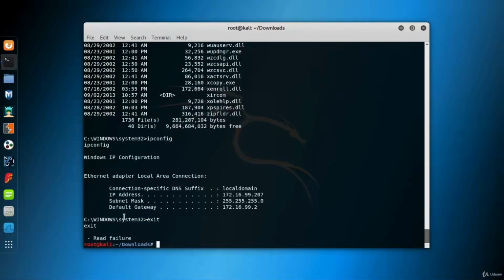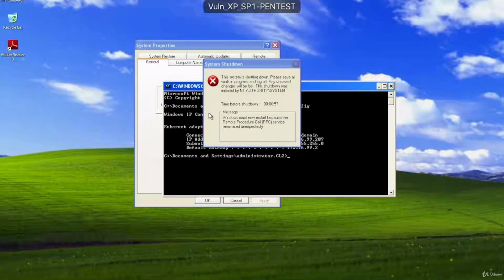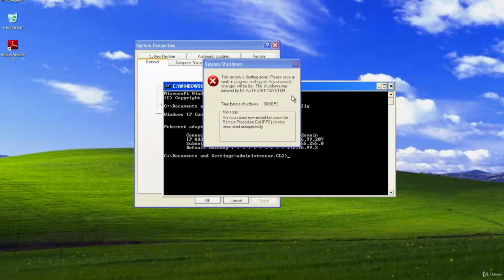Now look at the target system. As you see, the system crashed. All exploits may have some side effects, so you had better test them before using them on live systems.